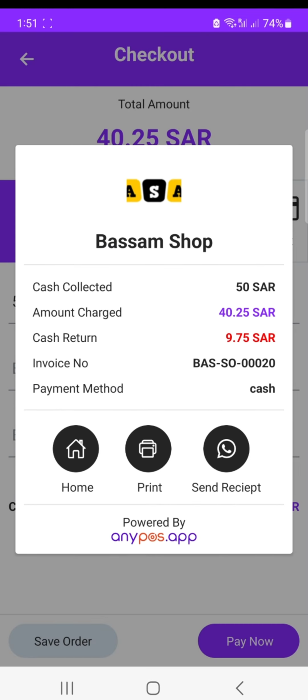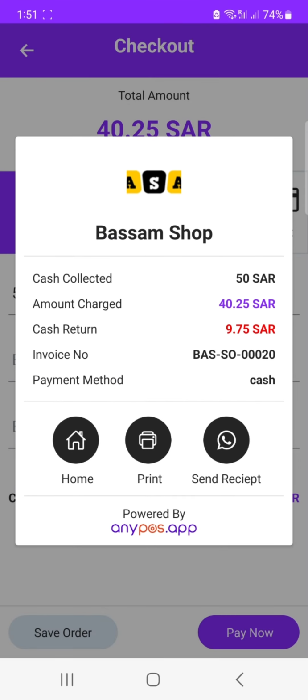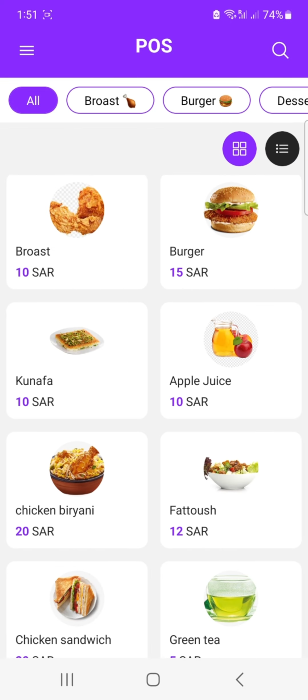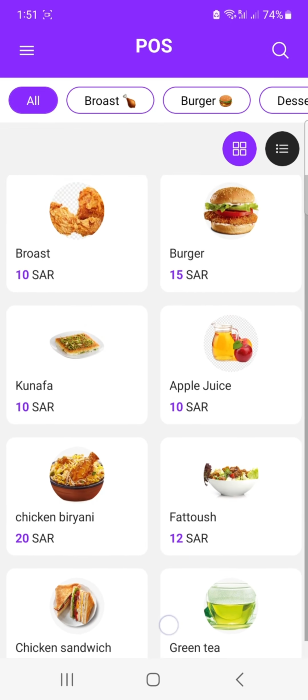You can share the invoice with customer using WhatsApp. Make sure WhatsApp is installed on your device. Or you can print the invoice. This feature is available for both AnyPOS portal and app.